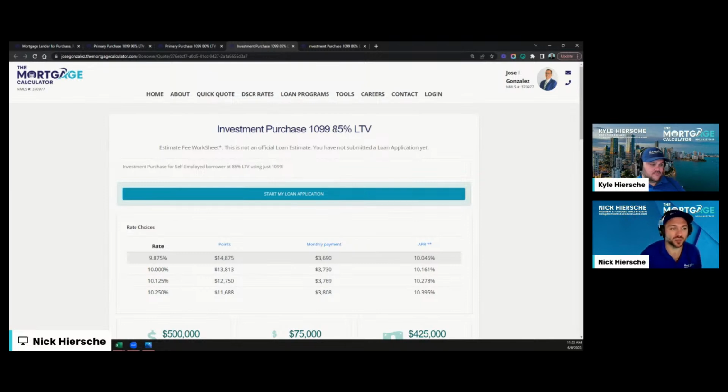So 85% LTV purchase for an investment property, 1099, and our rates here are a little bit higher because we're obviously pushing the limits as always. 10.25 rate, still a couple points of buy down, all the way down to a 9.875 rate. It's about the maximum buy down we can do. It's approaching 3+ points in buy down there. So some great options to really stretch our LTV. 15% down payment are pretty amazing options.